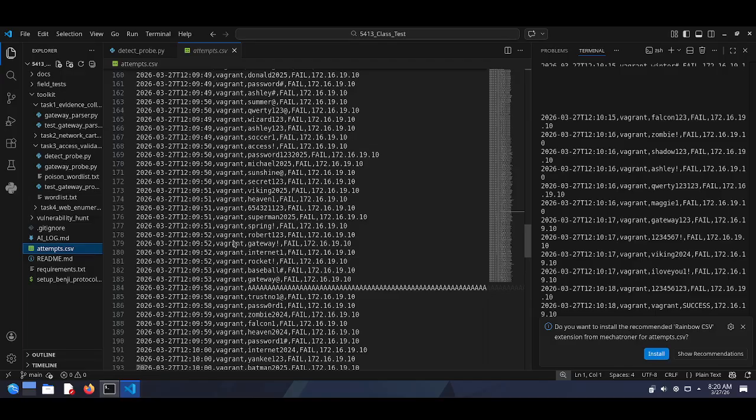Successful, the attacker now has a valid credential. Okay, this is drawn from the pattern. We can see it in the logs. Too many failures, too short a time window, too regular an interval between the attempts. Okay, so let's have a look at detect_probe and see what it does.